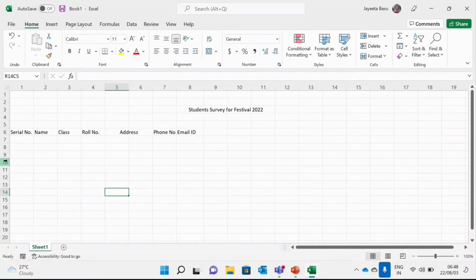So, three things to follow. One, if your data is spilling over to other cells, and if it's a heading or a title, use merge, okay.